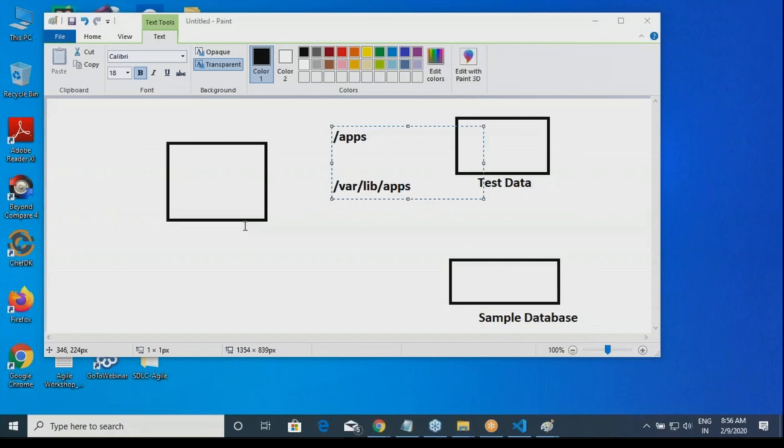Yes or no? Okay? A database doesn't require any other application to work because it can work on its own. Yes or no? Yes? But for your application to work, you need a database. So who is depending on whom? Your application is depending on the database.